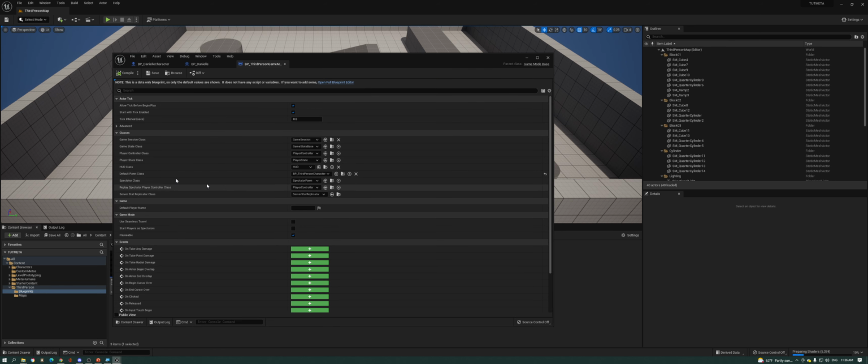And then down here we have the default pawn class. So this is the default character. We don't want to use the standard one, we want to use Daniel. So then we choose blueprint Daniel character, which is now the default spawn class. And compile and save. And we have one more thing to do before we're ready.